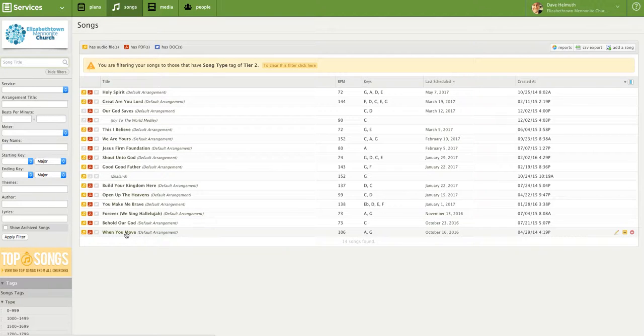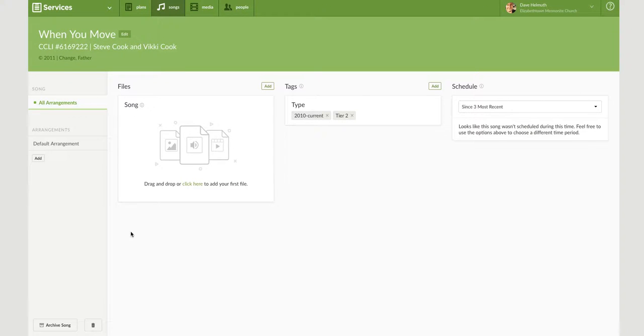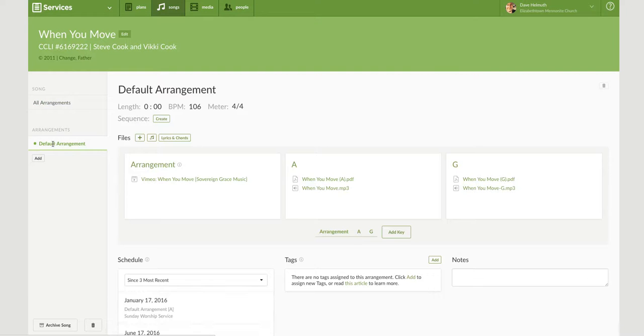And I might take this song, I might play through it, or I might listen to the recording of it. Like, let's say I'm like, When You Move. Do I know that song? I can go into it by clicking on it, and it's like, well, there's nothing here. Well, there's 2 sections of each song file. There's the all arrangements, and there's really nothing in here other than the tag. But I can go to the default arrangement, which is where most everything is.